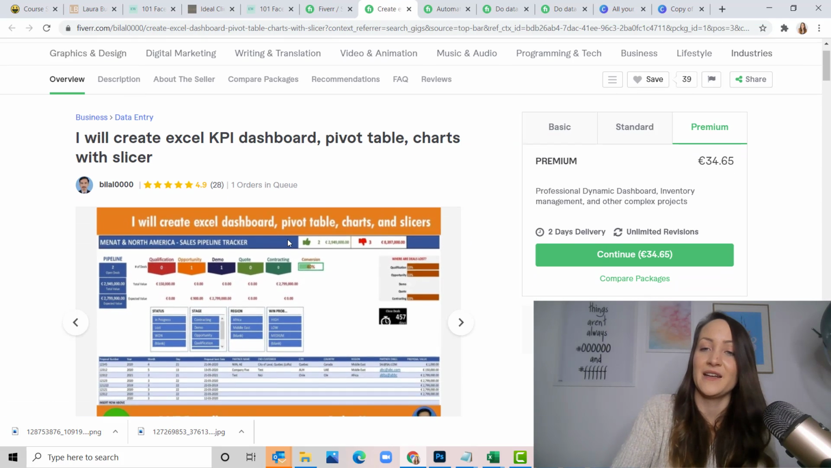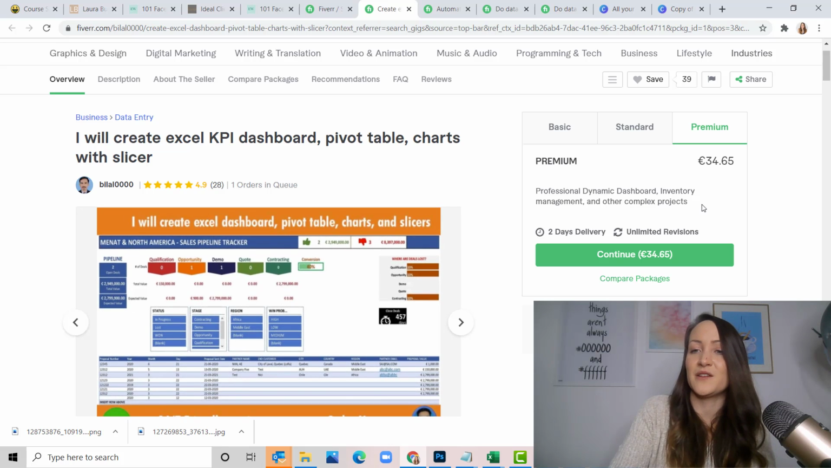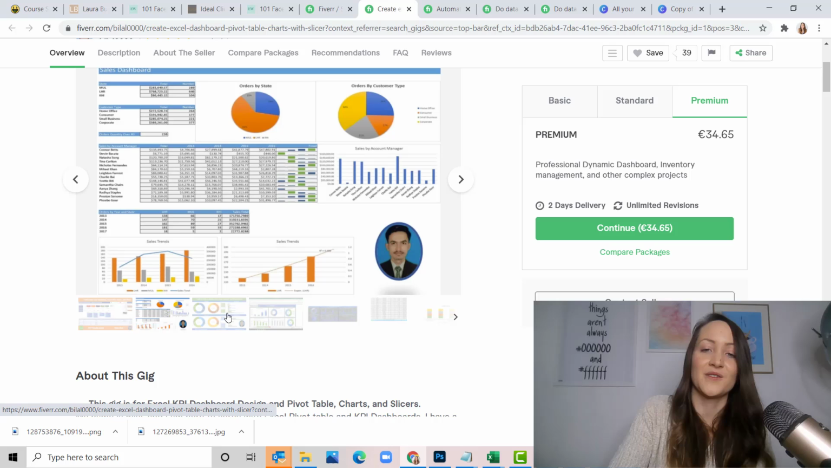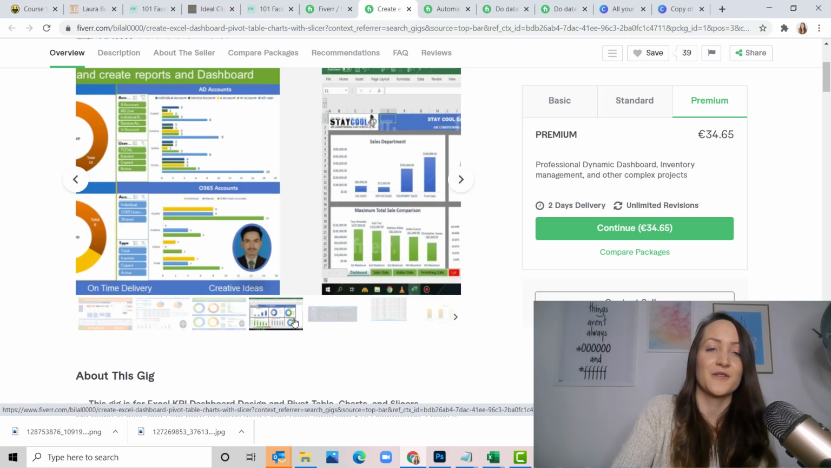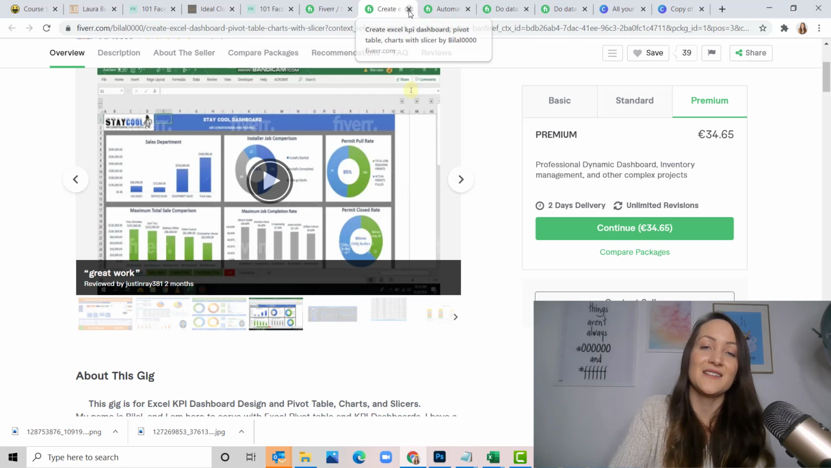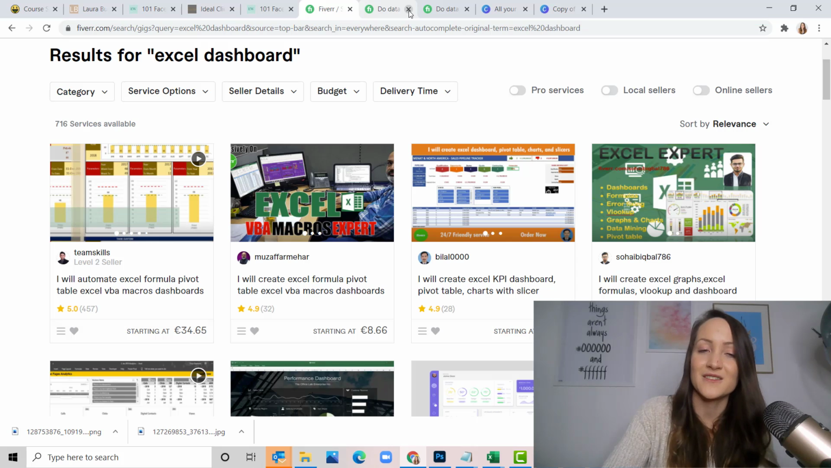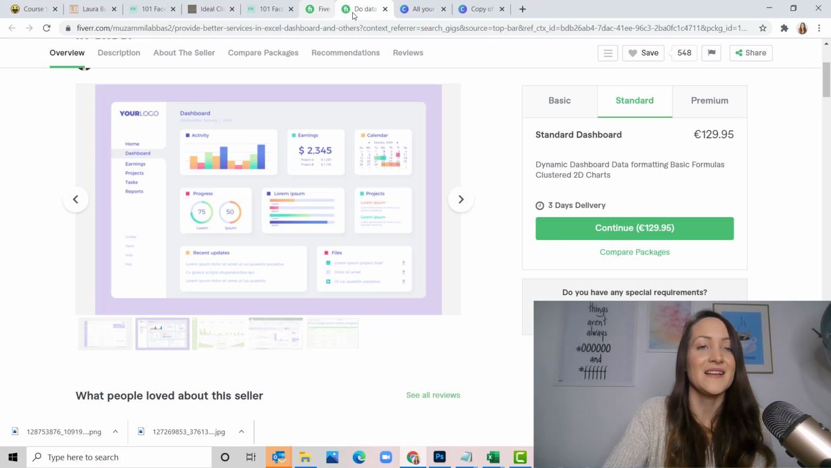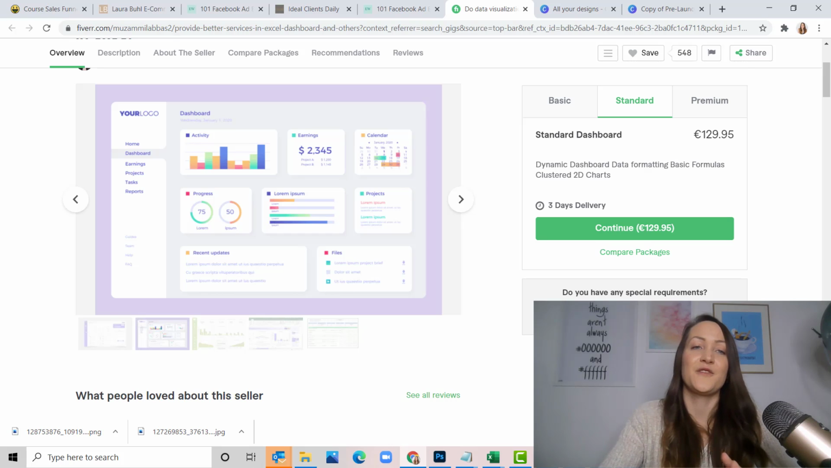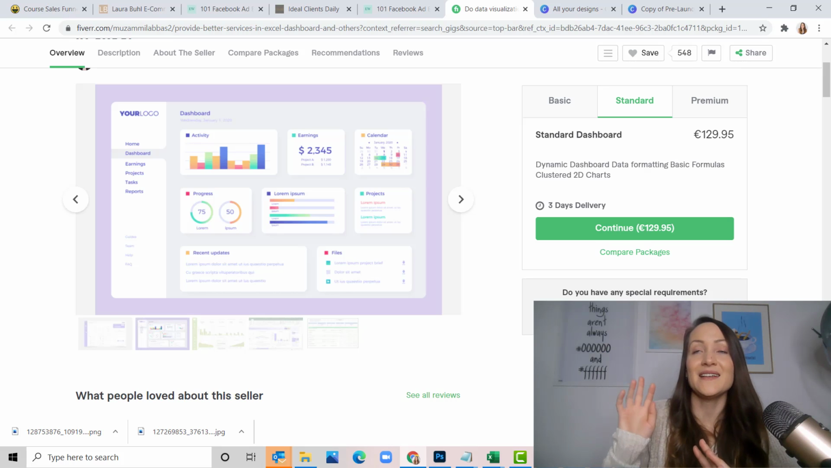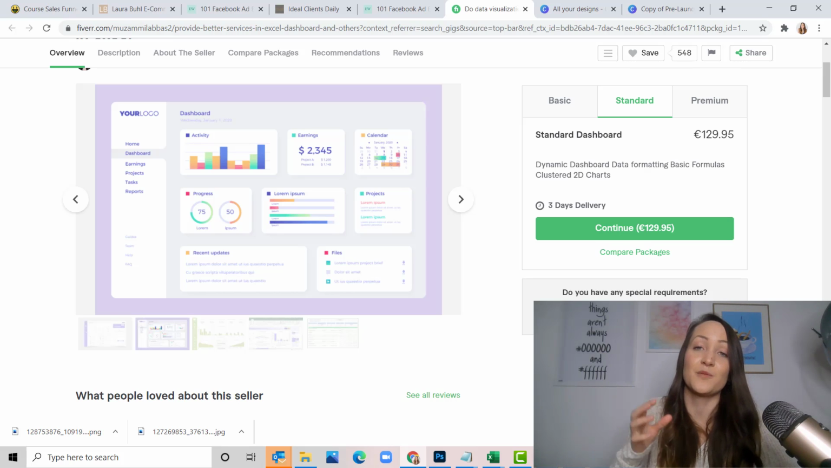This one looks good, right? Professional dynamic dashboard, inventory management, or other complex projects. So this is your man for creating dashboards. Browse around and just find someone, talk with multiple sellers, and they will help you to get a spreadsheet done for you. All right, so the second type of freebie is spreadsheets and also cheat sheets. All kinds of cheat sheets that give people a shortcut work really, really well. I did a targeting cheat sheet around how to target properly on Facebook ads, and this also did really well.